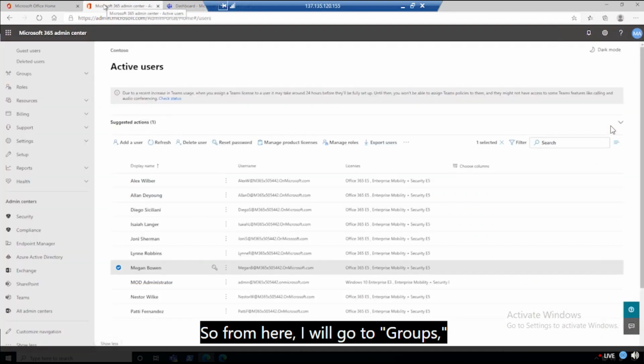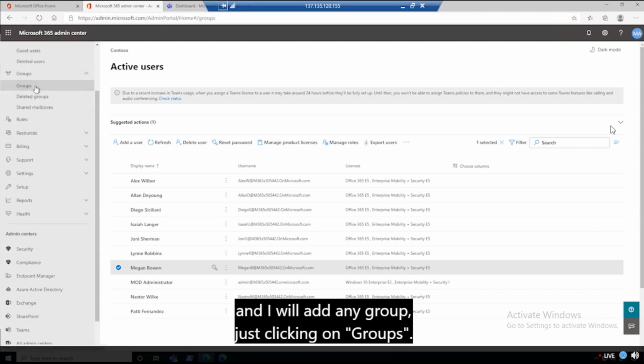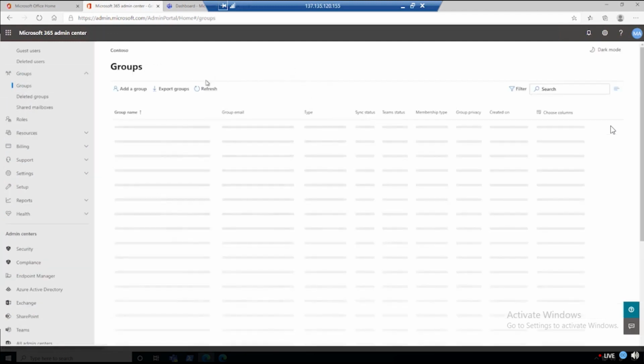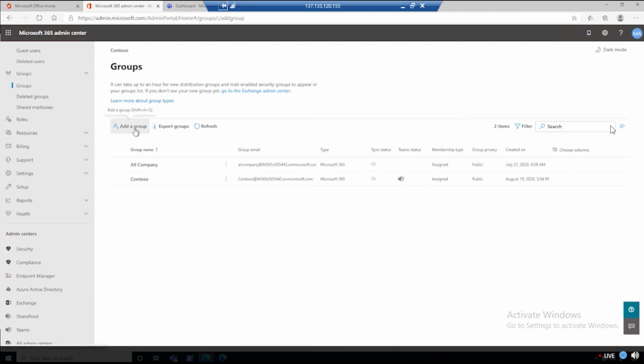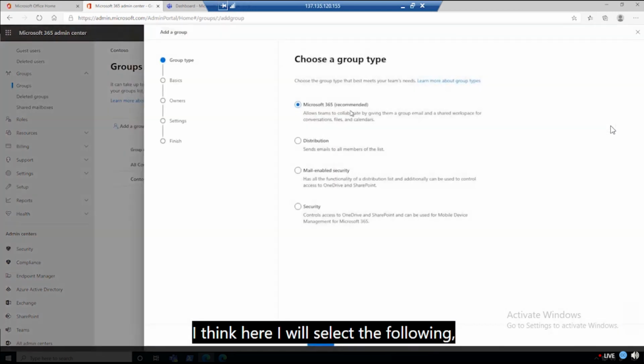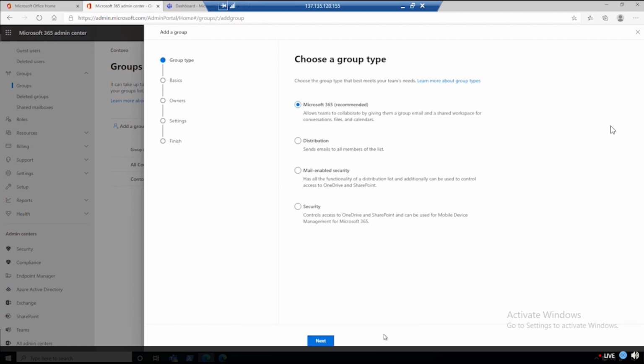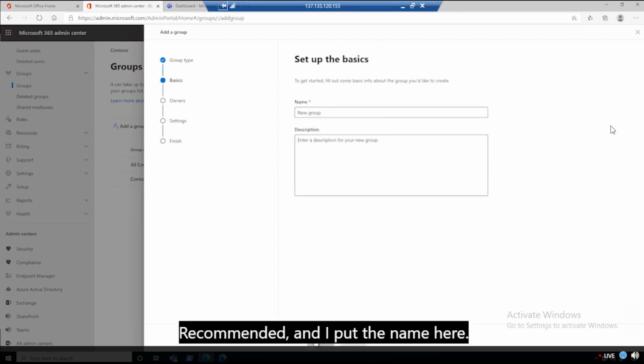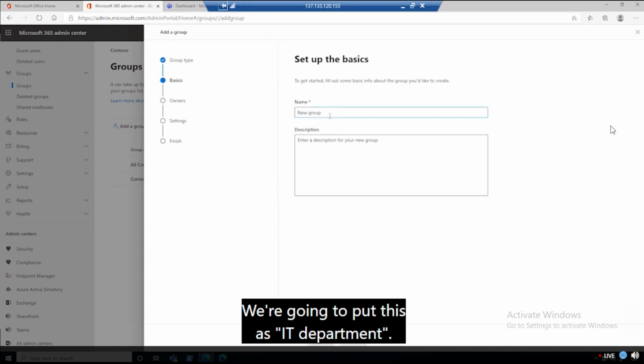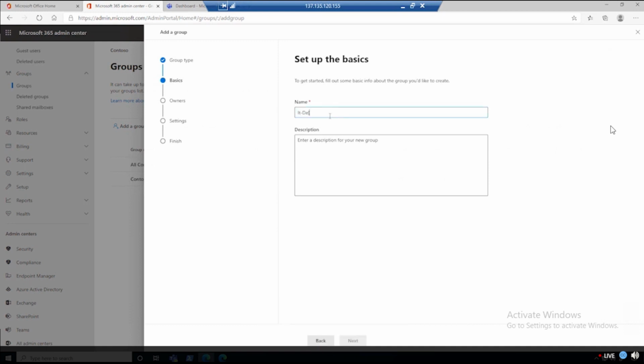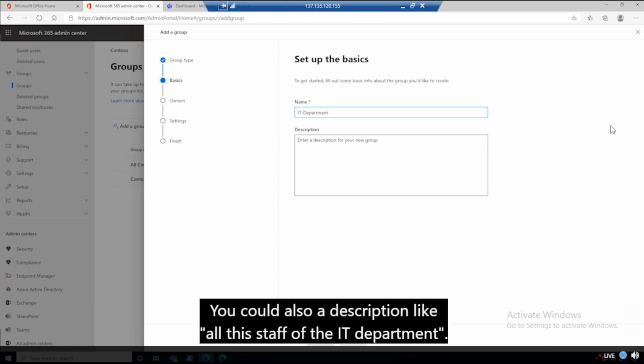So from here, I will go to Groups, and I will add a new group. Just click here on groups, add group, and in here I will select the following. I will select Microsoft 365 recommended, and I will put the name here. I'm gonna put this as IT department. So that's the name of my group. I could also add a description like all the staff of the IT department.